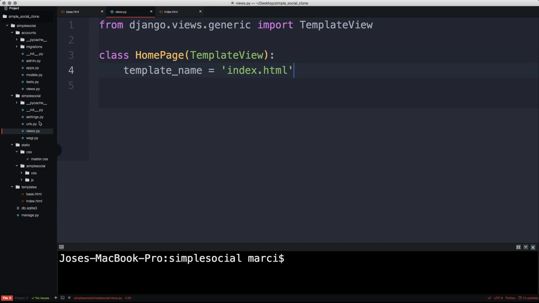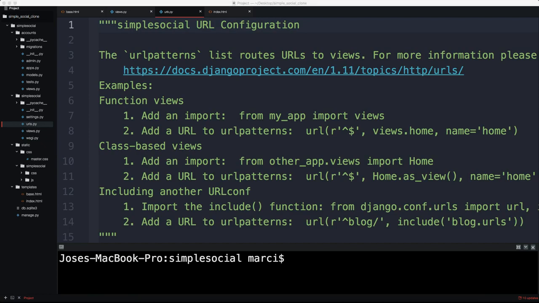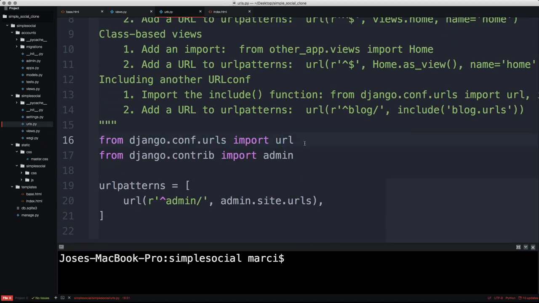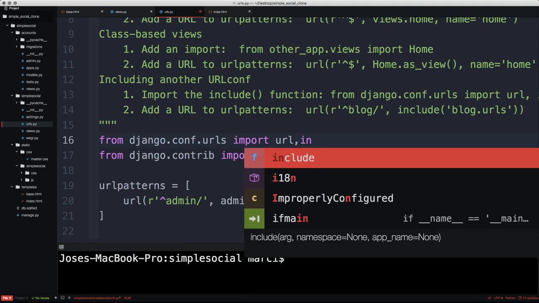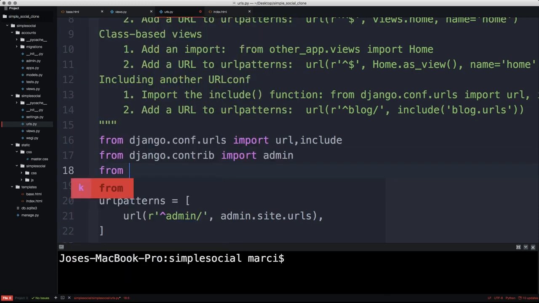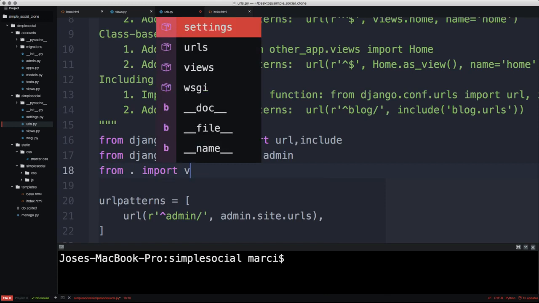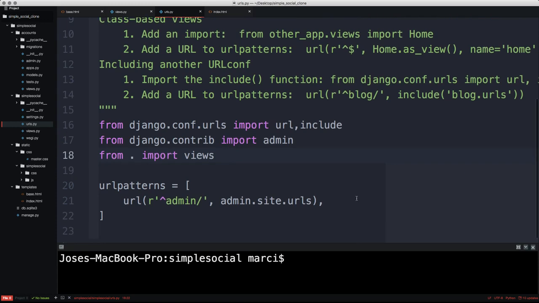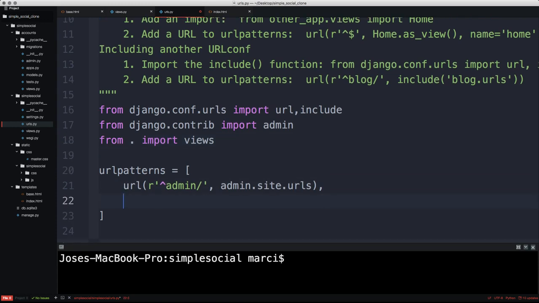That's looking good. And now I need to come over to urls.py and make sure that I actually link it here. So let's scroll down, and then I will say not just url but also include from django.conf.urls. And then I'm also saying from . import views. So that just says go to the current directory, which is simple social, and then grab views from there. Let's add it in to our URL patterns.